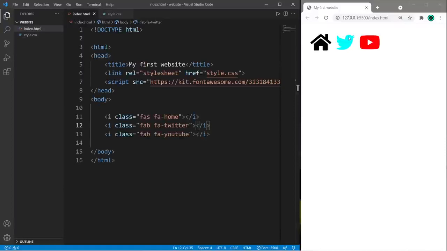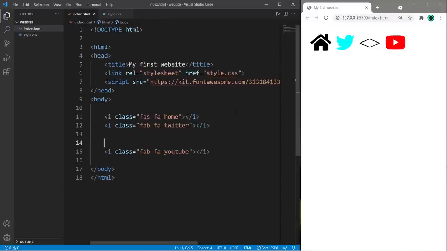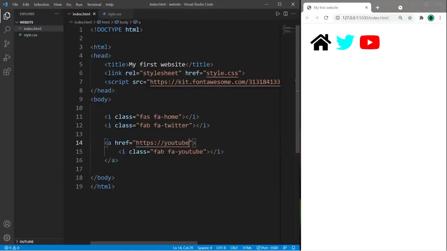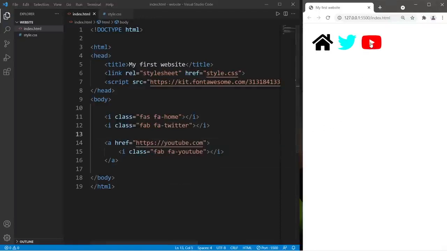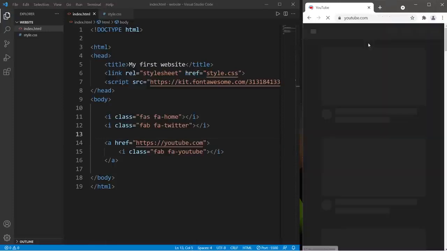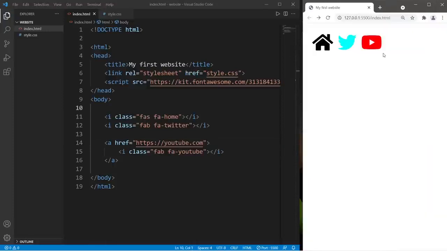We can also turn these into hyperlinks. So I will surround one of these elements with a pair of A tags. Then I will set the href attribute equal to a URL. Then when I click on this icon, it takes me to YouTube. It wouldn't be a bad idea to place some of these within the header or the footer of your webpage. So yeah, those are Font Awesome icons and how to style them using CSS.